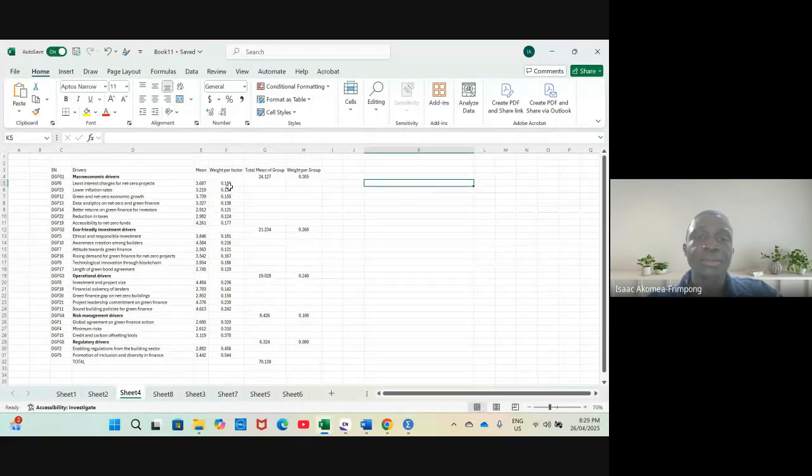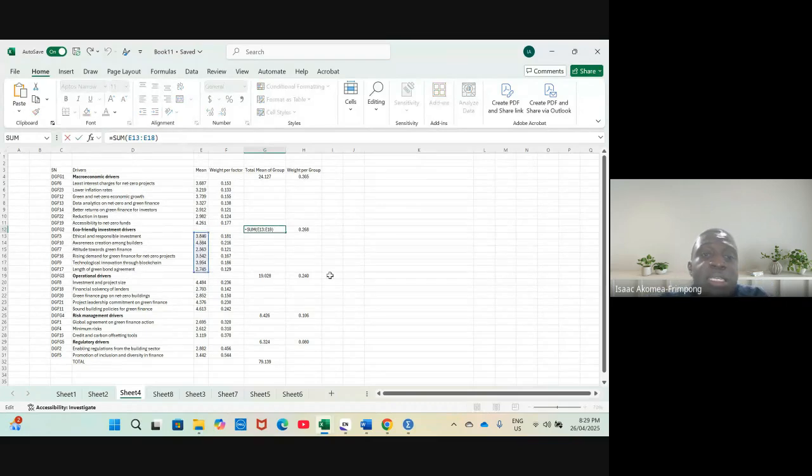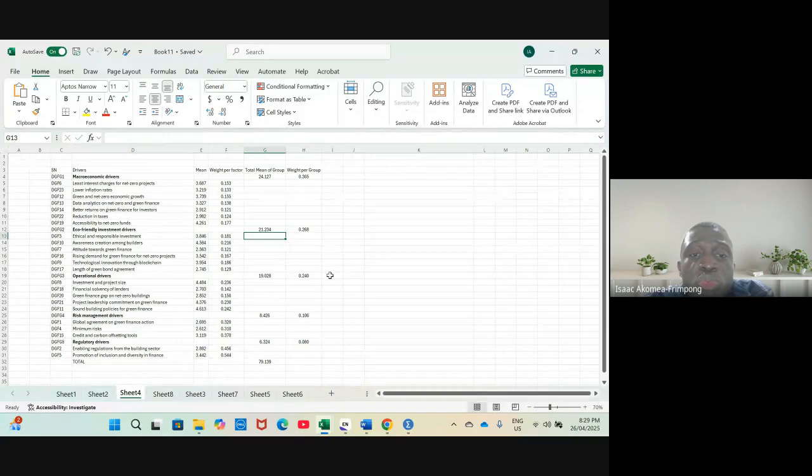So the total weightings, or weight of each of the variables, you determine that. You do the same for the second group. So the second group, you sum up the means of all the variables within the second group. You sum them up, and the total will give you 21.234.